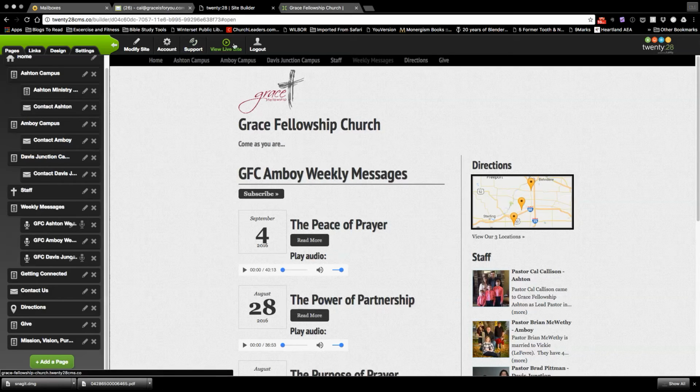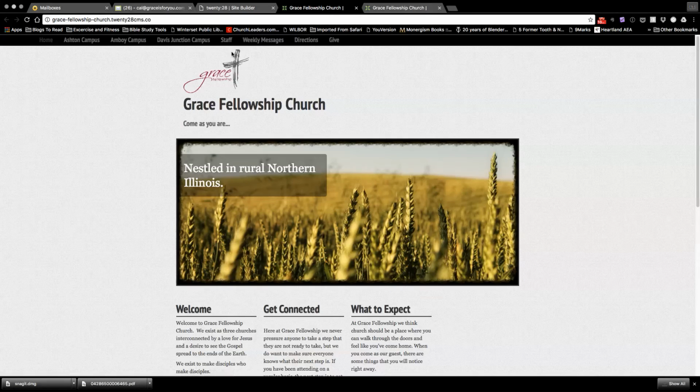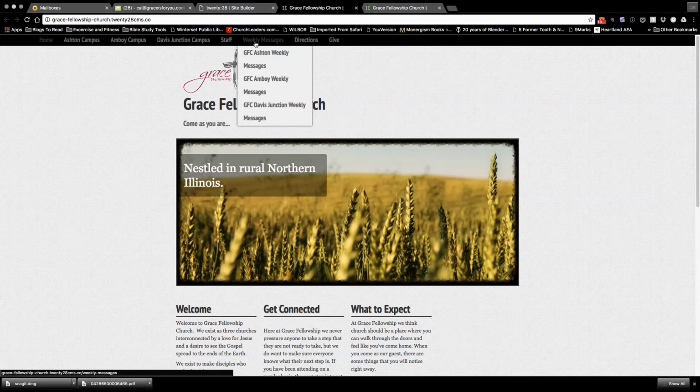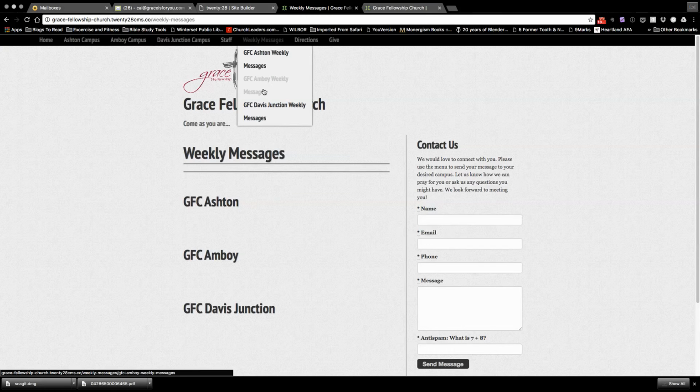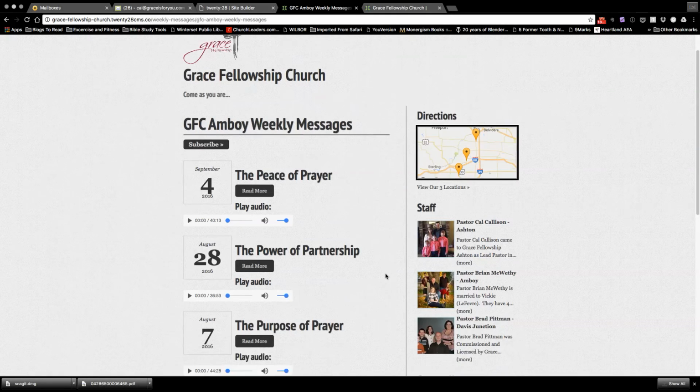Now if we want to see what that looks like, we just go to the live site and weekly messages, and we can either click on weekly messages, which brings up this, or you can select it from the drop-down menu. It doesn't matter. They both take you to the same place. So I'm going to click on GFC Amboy, and there's our messages.